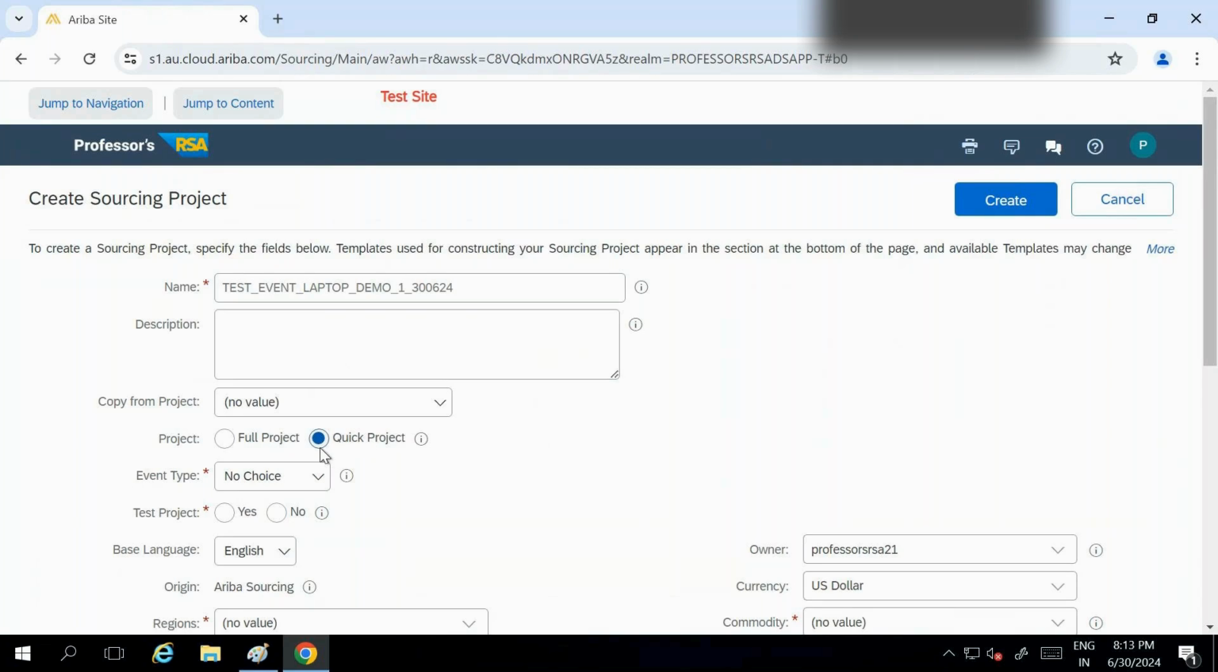Now if I select the quick project, this is a standalone, single event. But in a full project, you can create multiple events using the same sourcing request. So you can create a round 1 RFP, round 2 RFP, round 3 RFP, then an auction using the same pricing, and you can create an auction for that.